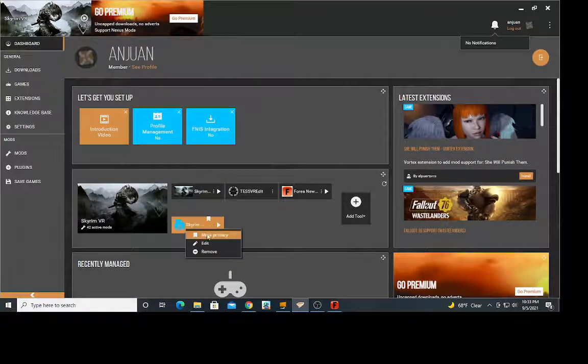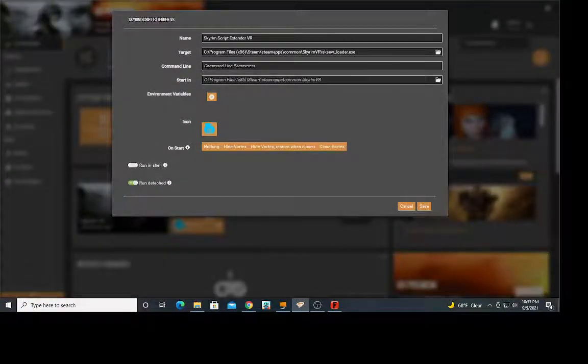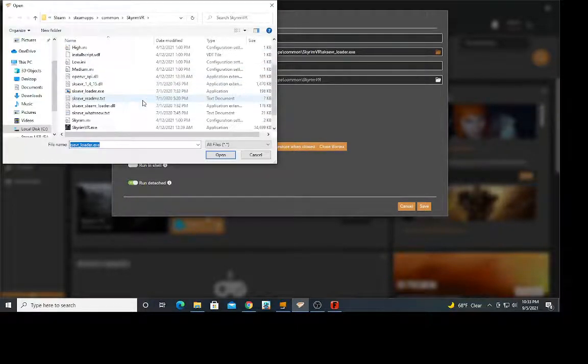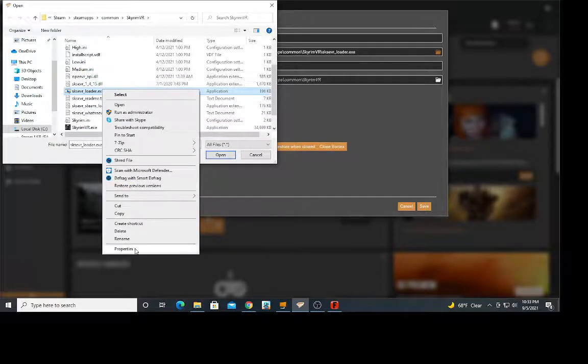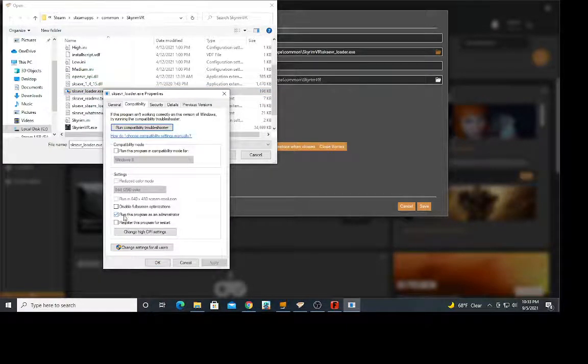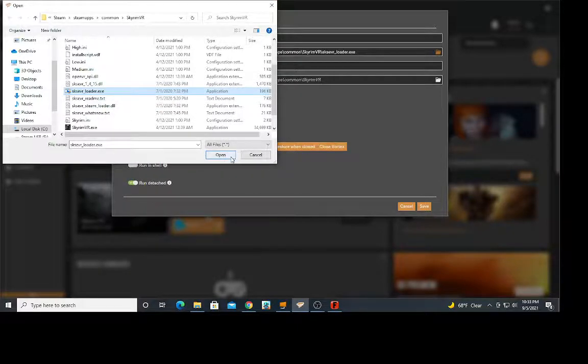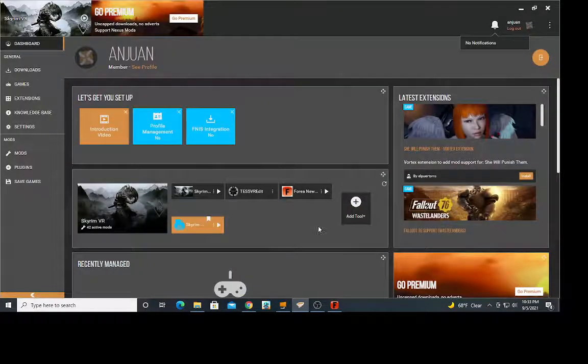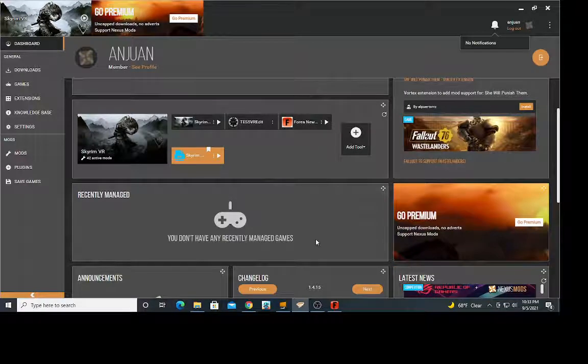So you've got to go to edit and click on this folder right here, and it brings it right up. And as you can see, here it is. Right click this, skseloader.exe, hit properties, compatibility, check this box, run this program as administrator, hit apply, hit OK. We'll go ahead and hit save. So now, that's it. Run this.